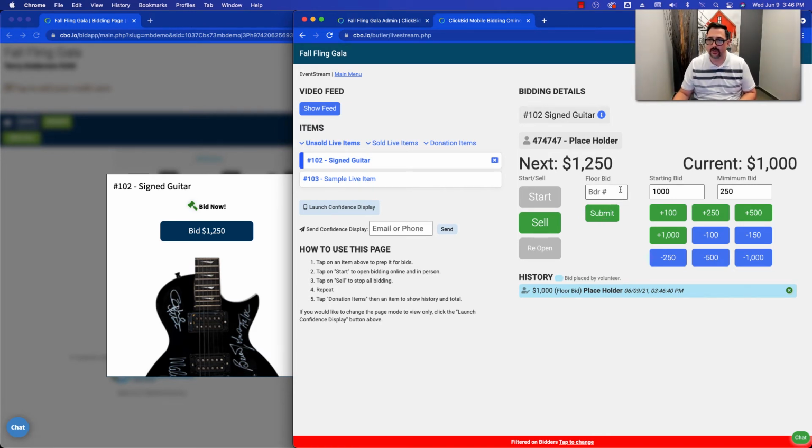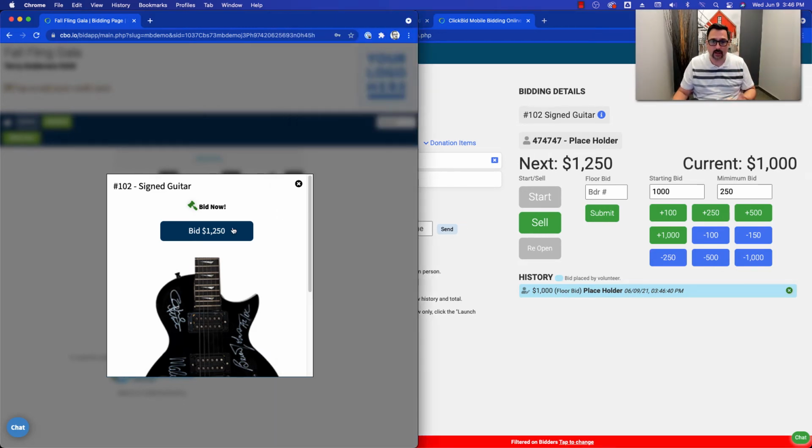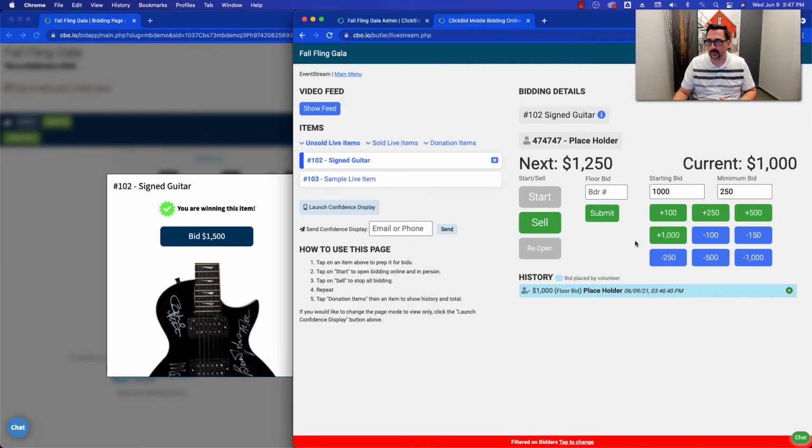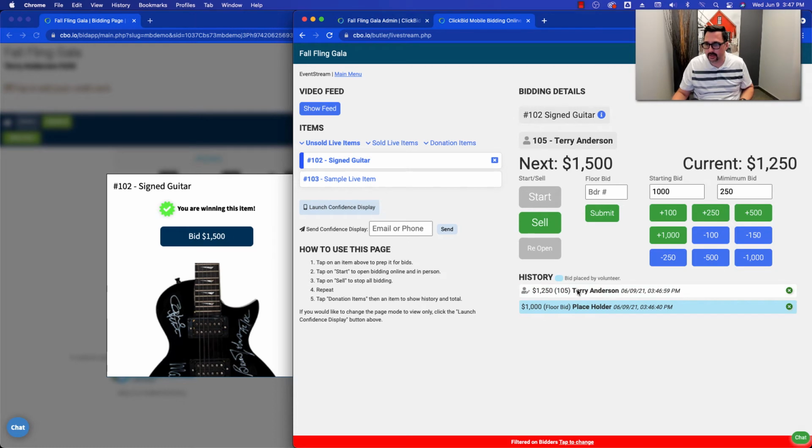Who's going to give me $1,250? We got $1,250 going once. And then somebody at home says, oh, I'll do that, $1,250. And then I'm sitting here as the volunteer, and I see that green flash, and it says, Terry Anderson. Remember, I have that stick. Put that in the air.